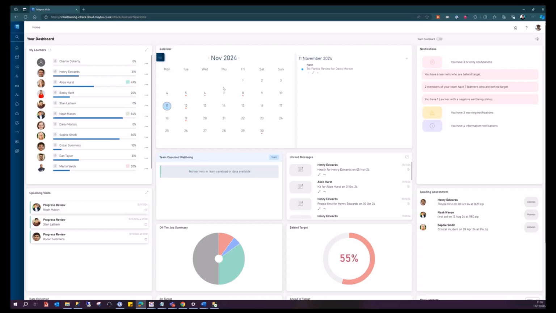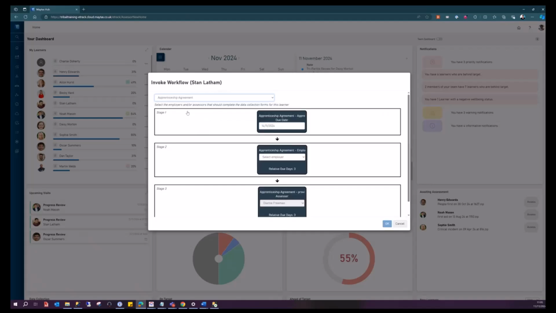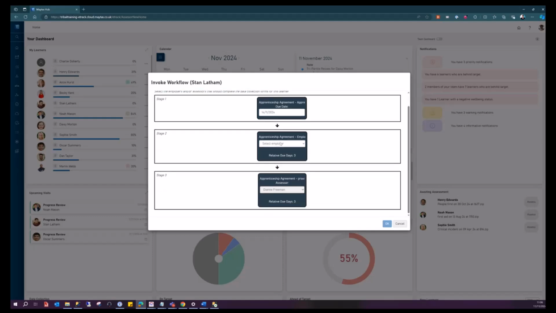Now, I'll just quickly go through this so we can see, again, an apprenticeship agreement or a training plan. What this allows us to do is define the path of that document. So I'm going to get the learner to sign this off first, ask the employer to complete this next, and then it's going to come back to me as a staff member just to finalize that process. Okay, and that's the onboarding piece complete.